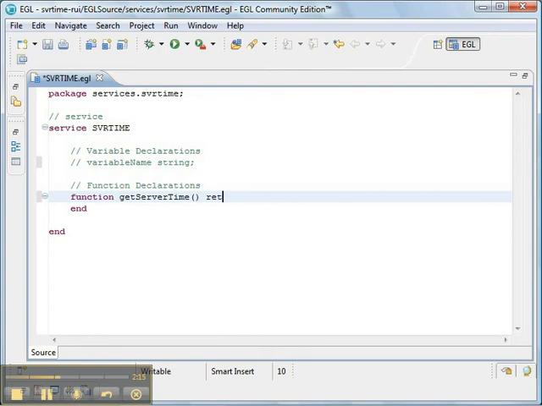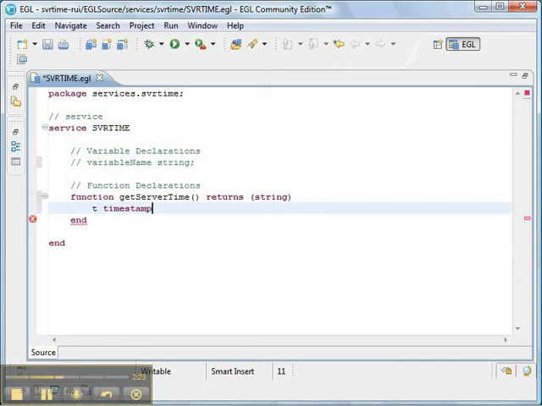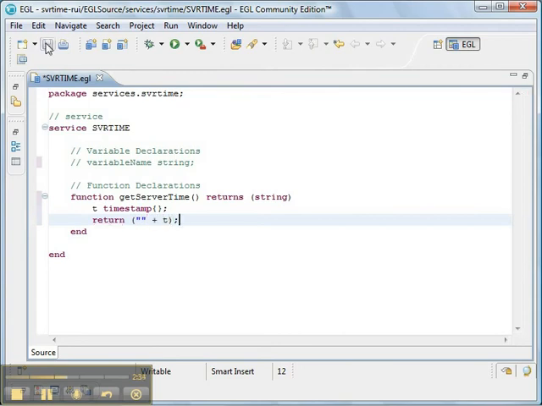and it's going to return string. To get the time in EGL, we just create a timestamp object, and then to convert it to a string. Looks like that, and that's the extent of our service for today.